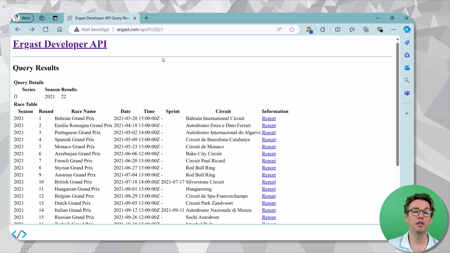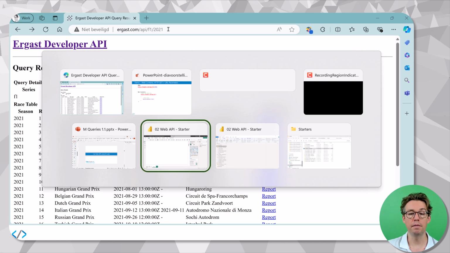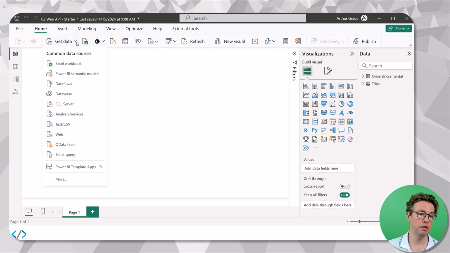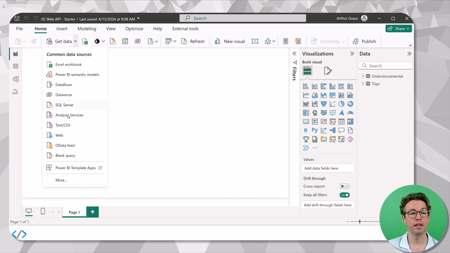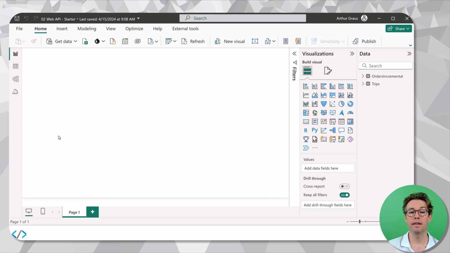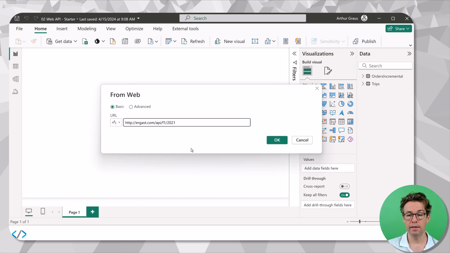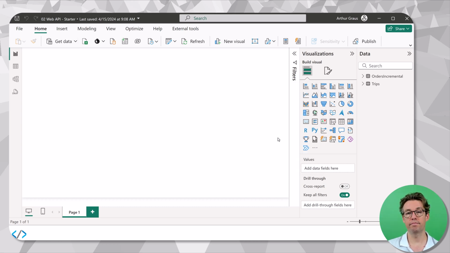First, let me show you the URL. So if I go to the URL, here I get some HTML back. But if I do it from Power Query, I can just start with doing it via the user interface. That's always a good way to get started. I'm just going to connect to a web API, and then I specify the URL, and I'm going to click OK. Then you can test it out and see if it works.